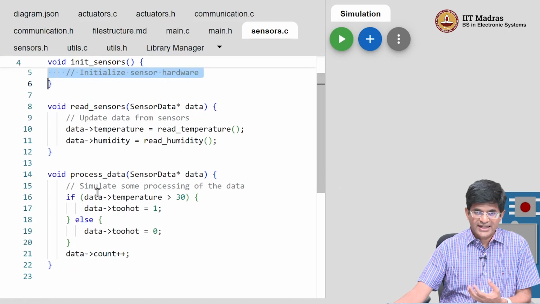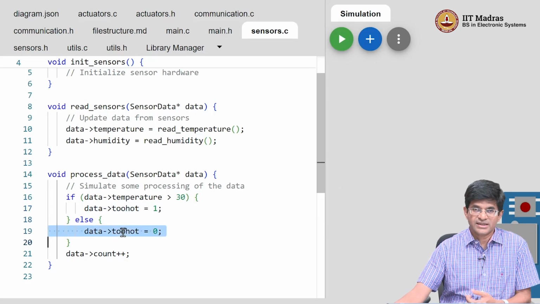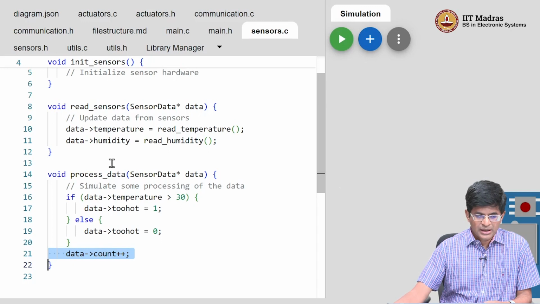Processing data, in this case I have included it under the sensors. It could also probably have been part of main, because after all it's not really part of the sensing itself. This is the actual computation that I'm trying to perform, right? In this case I have something very simple. I basically say, okay, if the temperature is too much, then set too hot equal to 1, and otherwise set too hot equal to 0, right? Treat it as a sort of boolean value. And I also increment a count, which is again present inside that, just to keep track of how often I have run this, right?